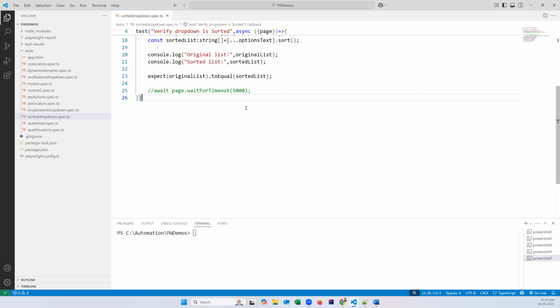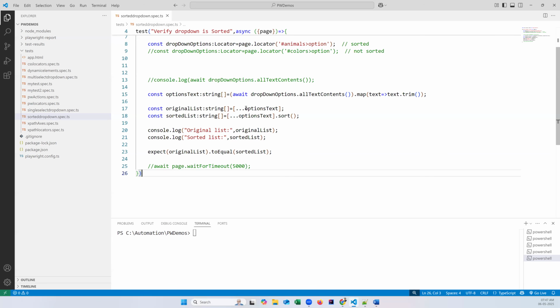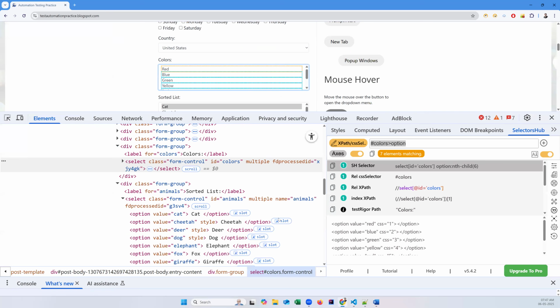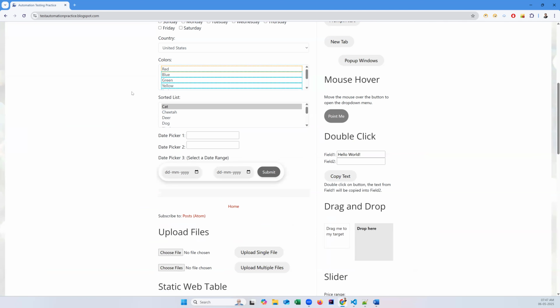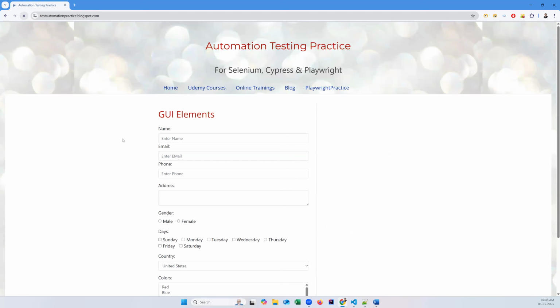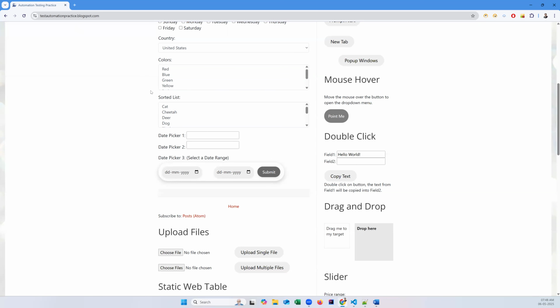Now, another validation we can do is to find whether the elements are duplicated or not. Whether any options are duplicated, we can find. We can also verify whether duplicate options are present in the dropdown or not. For that, I'm taking this dropdown again. Here in the colors dropdown, we have duplicates actually, but in the sorted list, we don't have any duplicates.